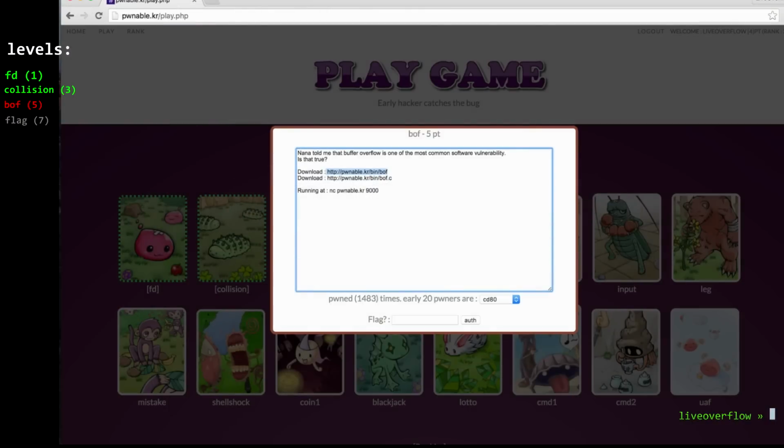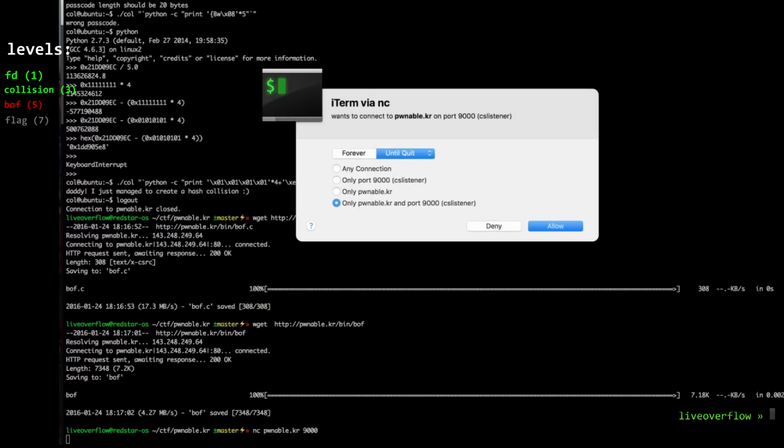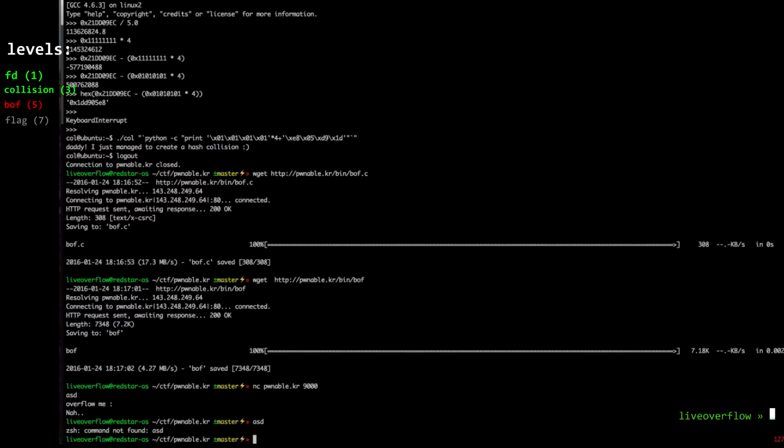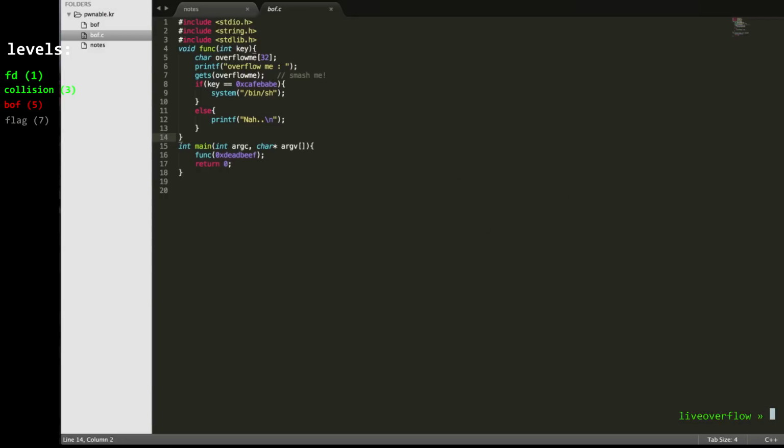Okay, so I'm still not looking at the source code, and yeah, that's the Netcat. We can connect to this server, and it says overflow me now. Okay, so let's look at it. So main calls func with a certain number, and then this key is compared if it's different. So it passes dead beef, but inside the function func, it checks if it's cafe babe. So somehow we have to change the key.